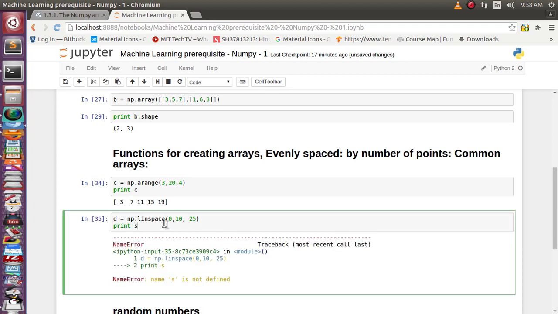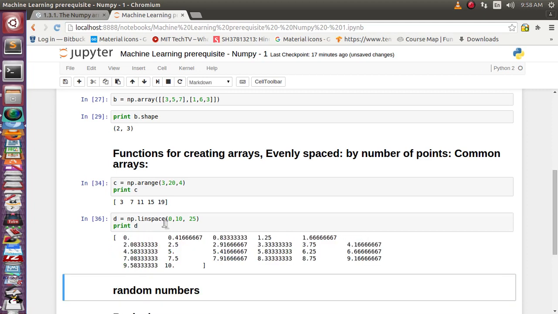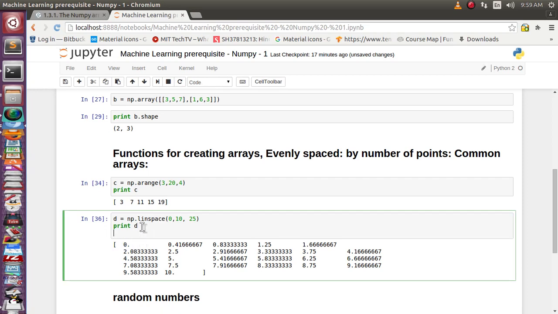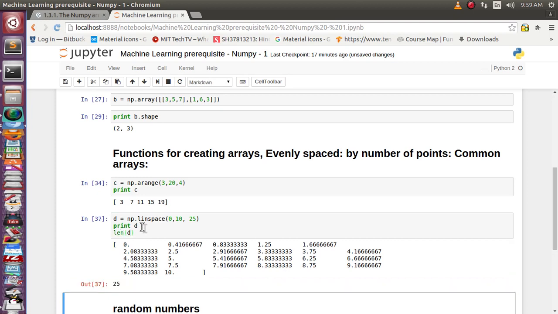Oh, sorry, we need to print D. Okay, so it has printed between the minimum value 0 and the maximum value 10, and it has divided the whole range into 25 different parts. So if you apply the len function to D, it will show there are a total of 25 elements inside the array D. Now this is by the number of points. Let's see how the common array functions are available.